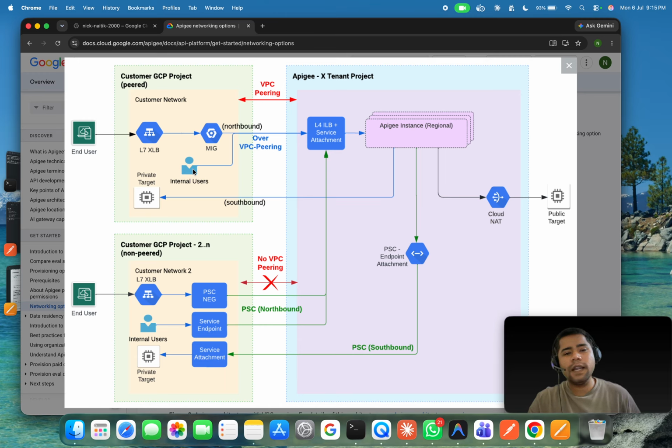For the internal user, let's assume we have a virtual machine installed here, and from there we can directly call this ILB, which is the internal load balancer, and that redirects you to the Apigee proxy. So these are the two Northbound options which we have available here with VPC peering, which don't use service attachment.